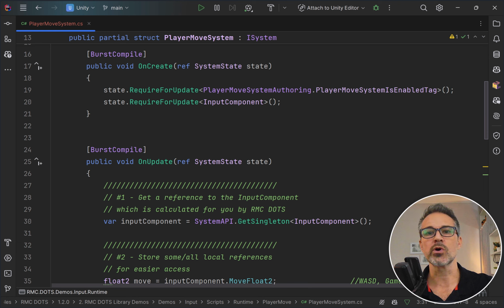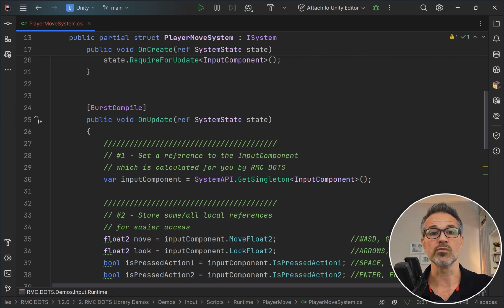And the first thing that we do on create is we declare which different components or tags this system needs in order to run its update. So we first check that the player move system is enabled. That's handled by that authoring component. So when that's available for us, we know that this system should be running. And then important, anytime you're using any of the input component, you need to check to make sure that input component exists there as a second factor. So assuming that that's all set up right, like the scene is, then we can move on to the update.